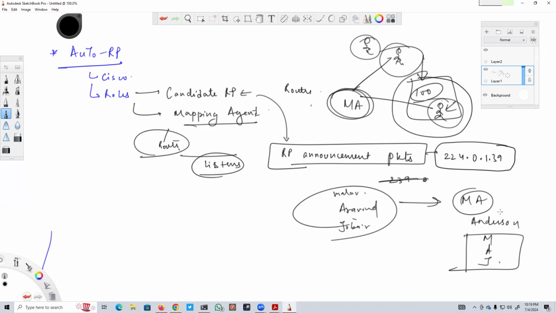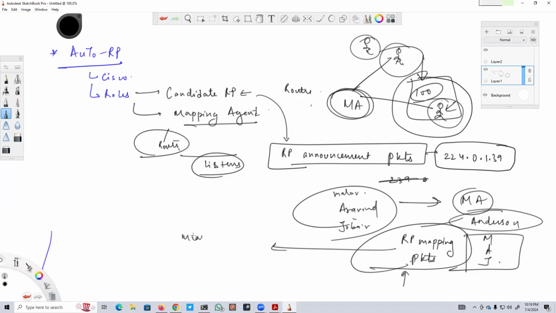So it completely depends upon Anderson to elect one RP, and he will inform the rest of the network with the RP mapping packet. Those are called RP mapping packets. Okay. He will give that assurance to everyone that the RP has been successfully selected. And those RP mapping packets are sent to a specific multicast address, 224.0.1.40. This is the address on which the mapping packets are sent once the election is done.